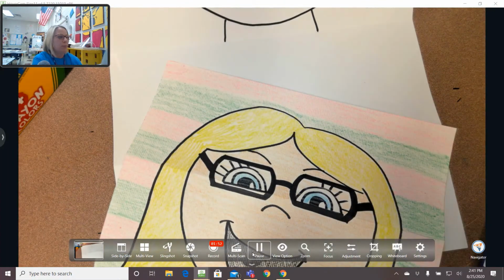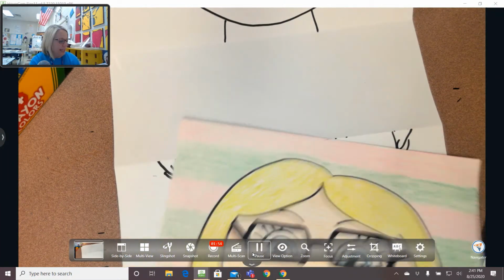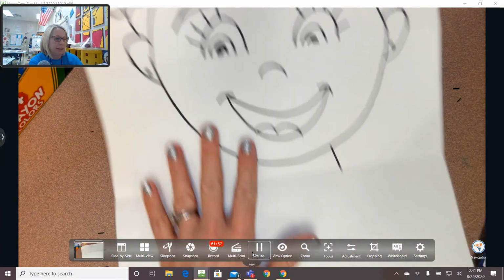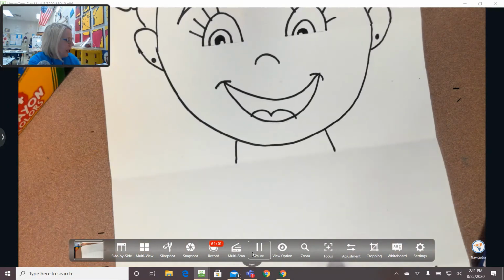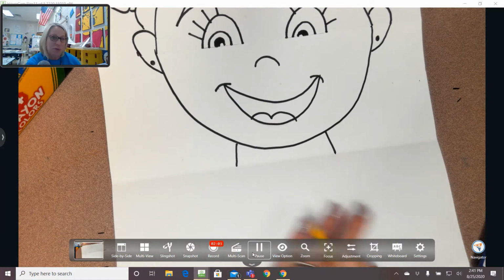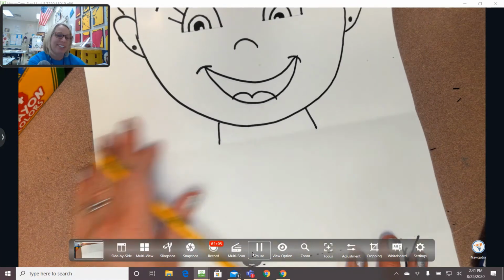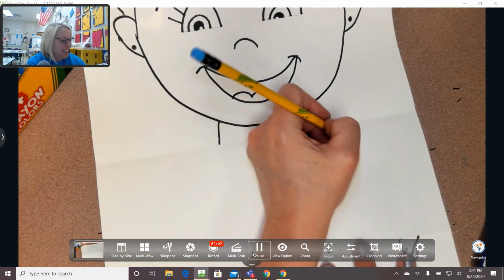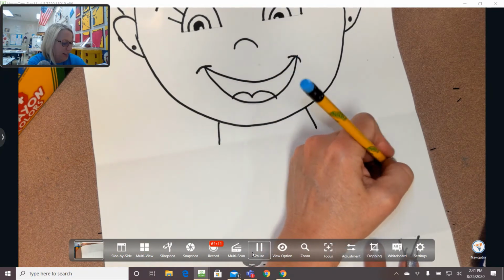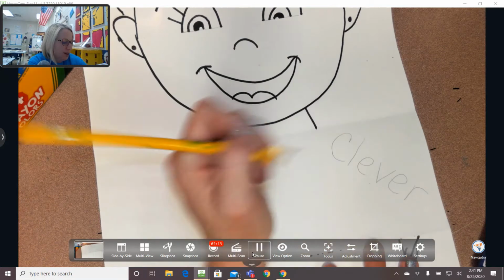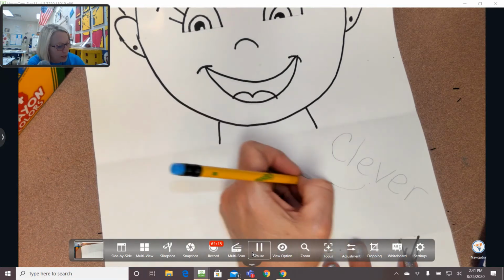So I'm going to pretend that this young lady here, this little girl, is one of you. Okay. And I'm actually thinking of one of my students, but I'm not gonna say who it is. I'm just gonna leave you wondering. That she is very clever. She comes up with smart ideas and problem solving.